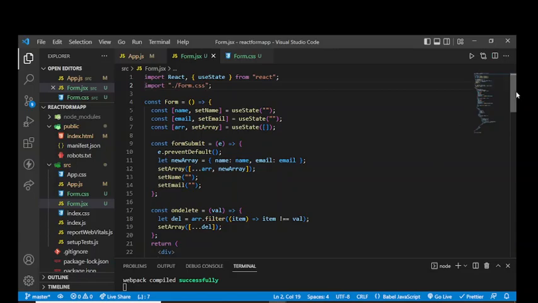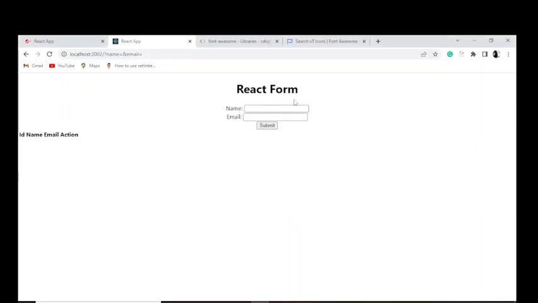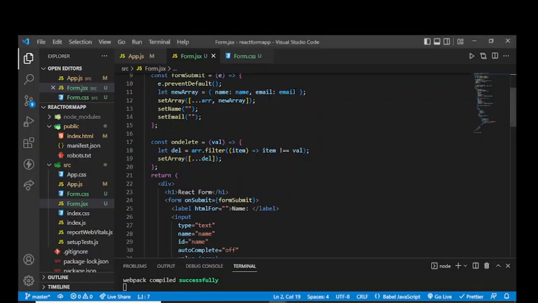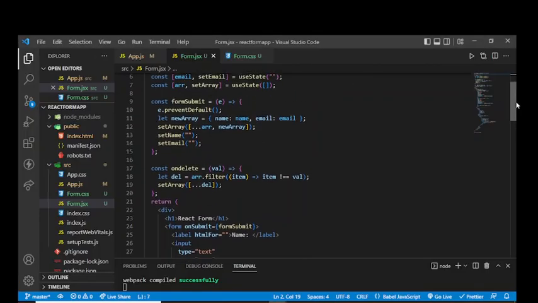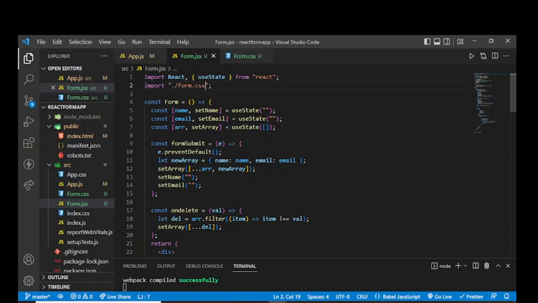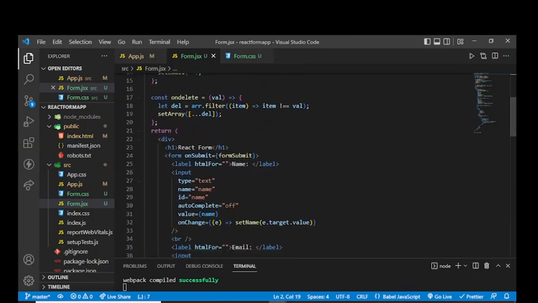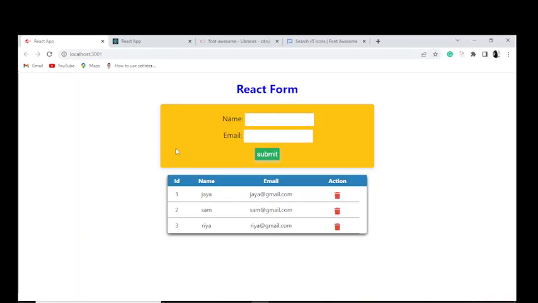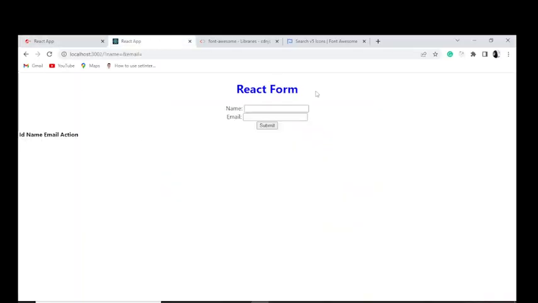Now first I need to style my form. Okay, so let's see here, my React form heading is in blue color, right? So for that, I'll be doing both inline styling as well as external style. So here, where is h1? So h1 first, here style, and inside the style the color should be blue. Okay, now let's check. See, we got this h1 color as blue.